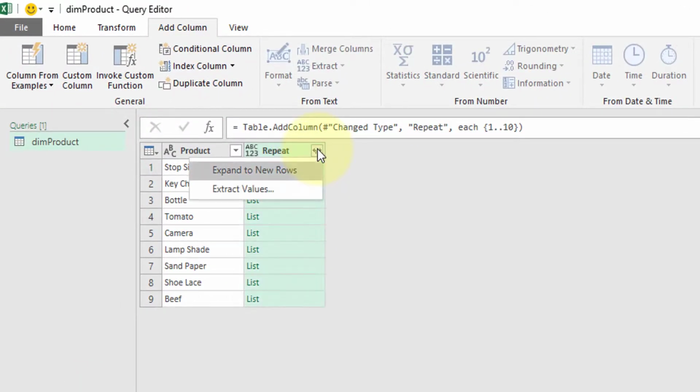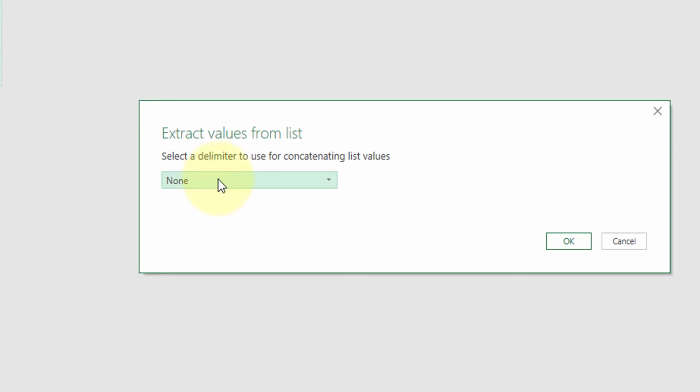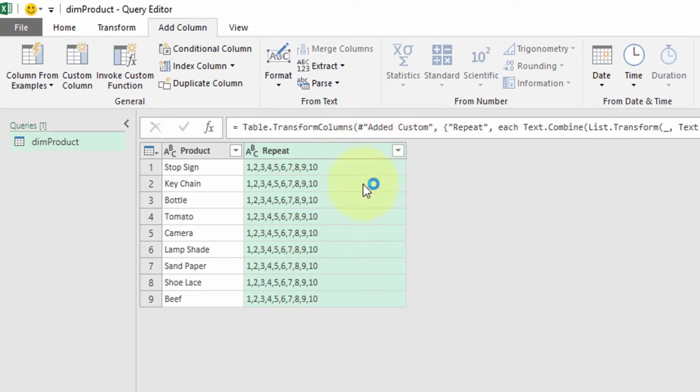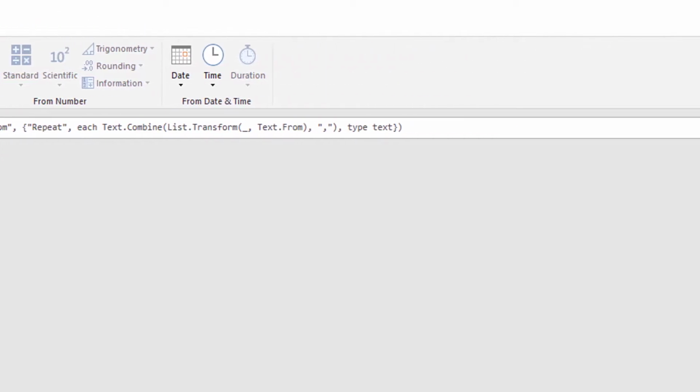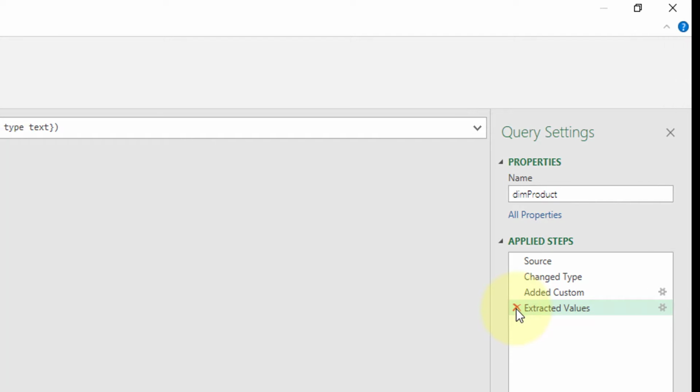If we were to extract this just as the values within the single row, we can add a delimiter. I'm going to just go ahead and say comma. I'm going to hit OK. You will now see the numbers 1 through 10 exist in that array that has been created. I'm going to delete this step over here on the applied steps. So that is the extracted values.